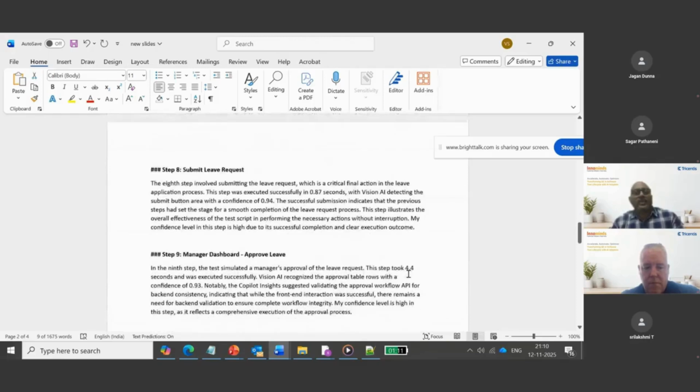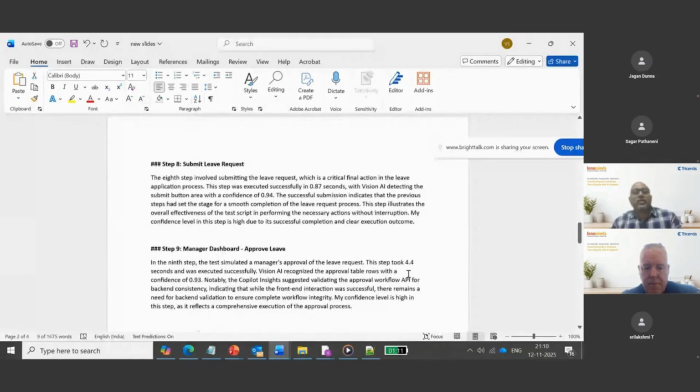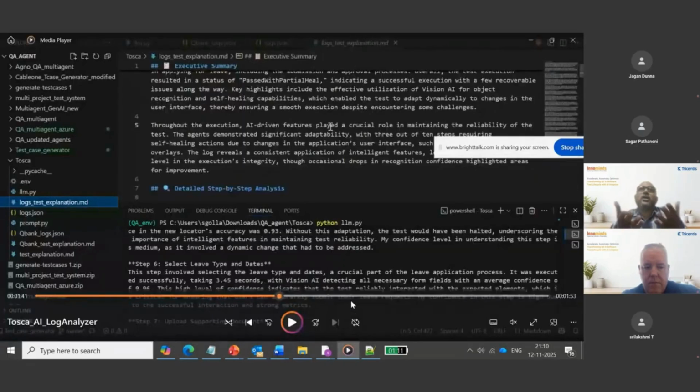So this is one accelerator we have built. We are working on multiple such accelerators on the base that is provided by Tosca, using your Vision AI, be it self-healing or the intelligent generation of test cases in the test design phase, where I would understand your user stories and acceptance criteria from Jira. Again, the architecture principle would pretty much be the same.